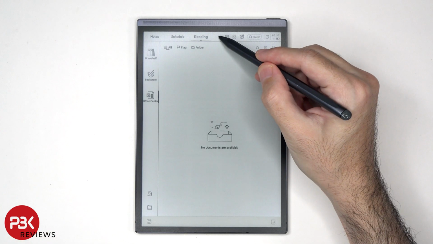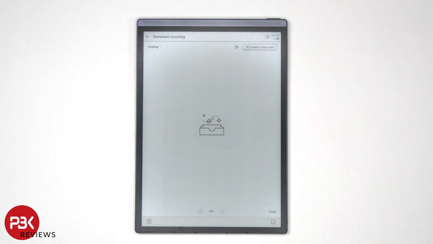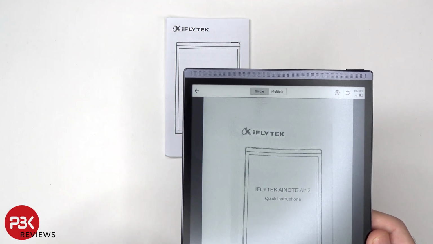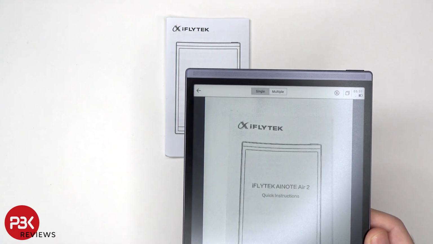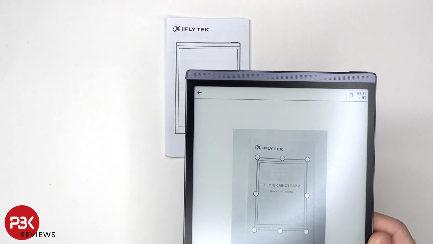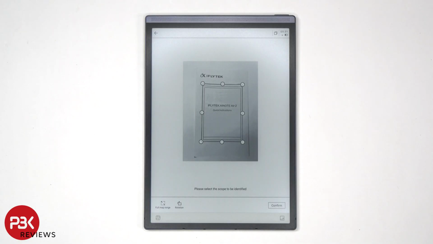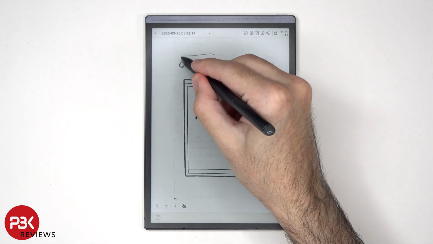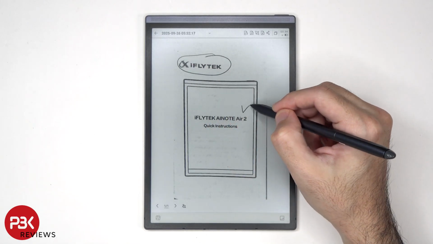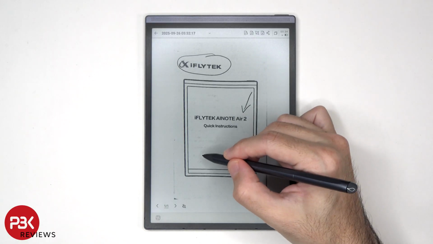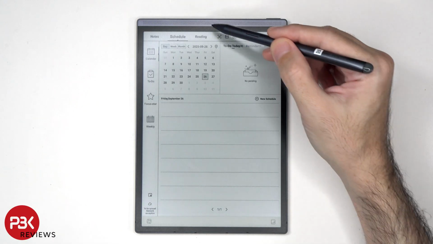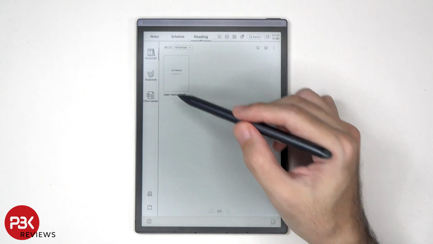We can touch this icon on top, and we can create a new scan. Once you take a scan or picture, if it's not directly flat, you can adjust it and it will fix it for you. You can also download ebooks from the bookstore for reading.